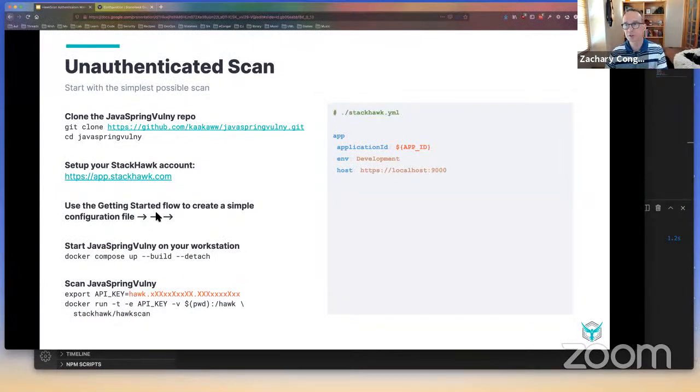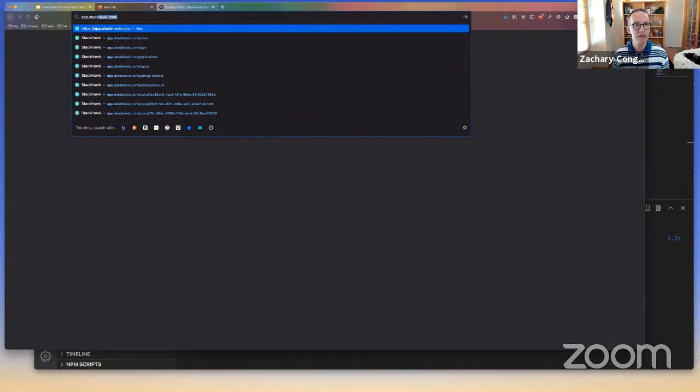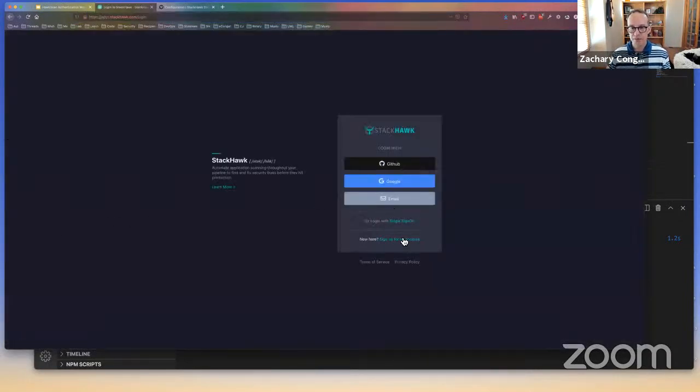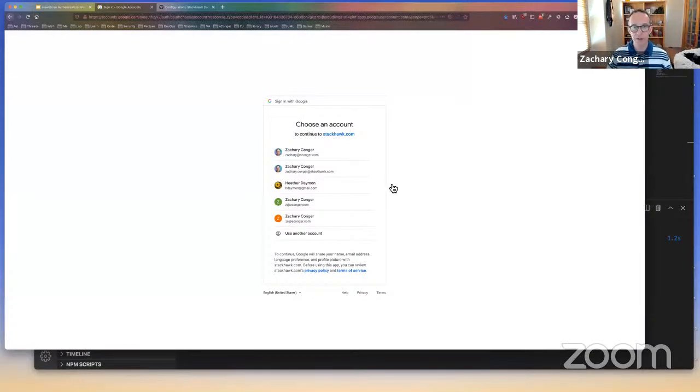Actually, before we do that, I want to show you how to get logged into StackHawk. We need a StackHawk account, and we're going to set up a configuration file for our scan. So head on over to app.stackhawk.com, and you can hit new here, sign up for an account. I'm going to sign up with one of my Google accounts, which I recommend if you've got one. I'll use that one.